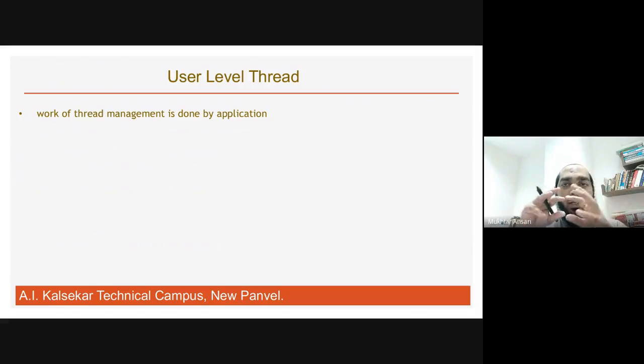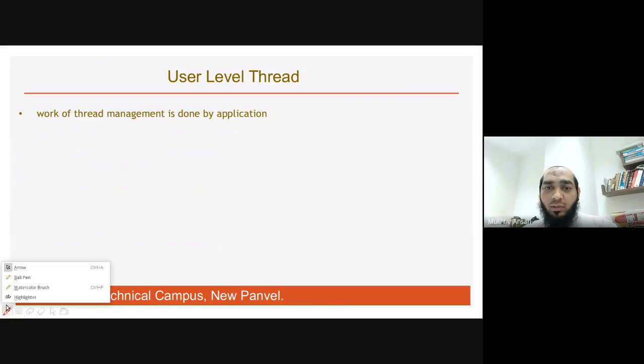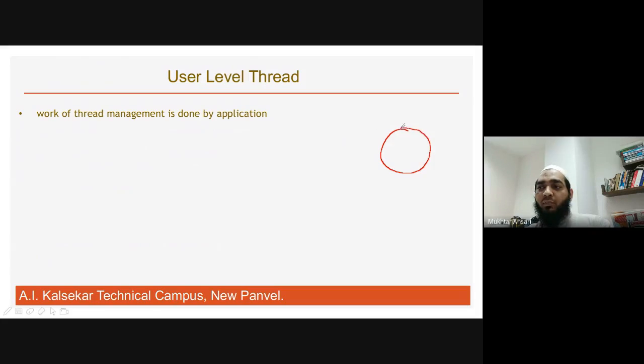For example, let me take one ball pen over here. Suppose we have one process, that is process P1. That process P1 may have a number of threads like this thread, and this thread. So we have a total of three threads: T1, T2, T3. The work of thread management is done by the application itself.